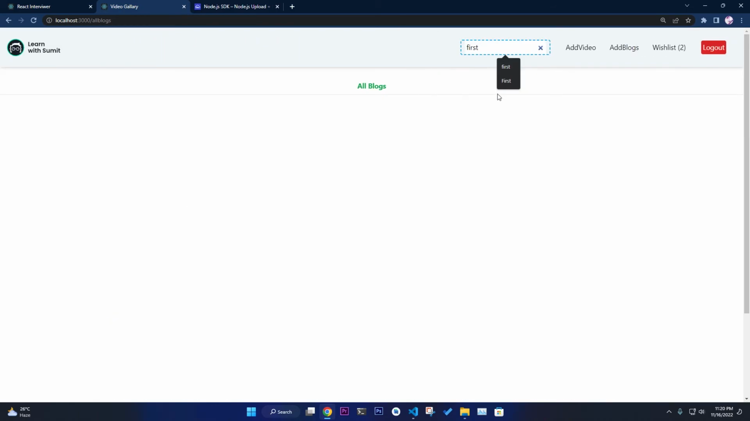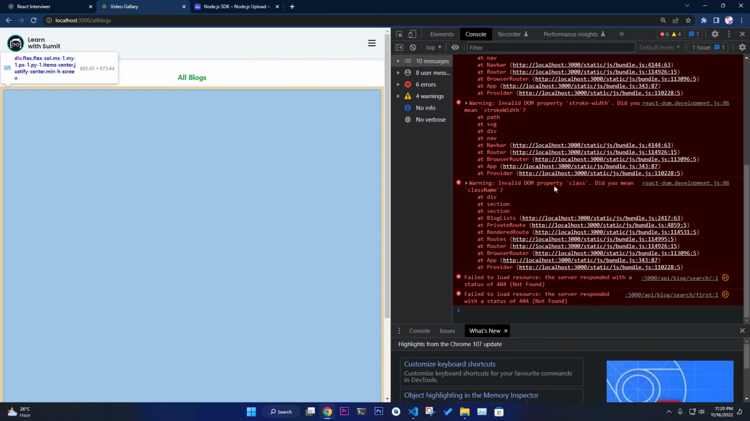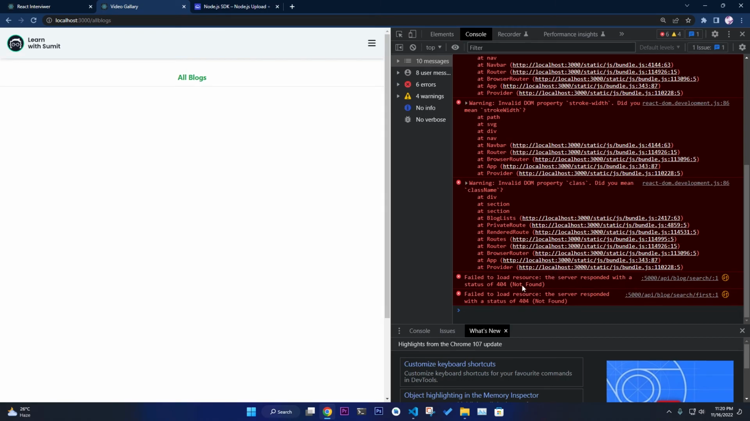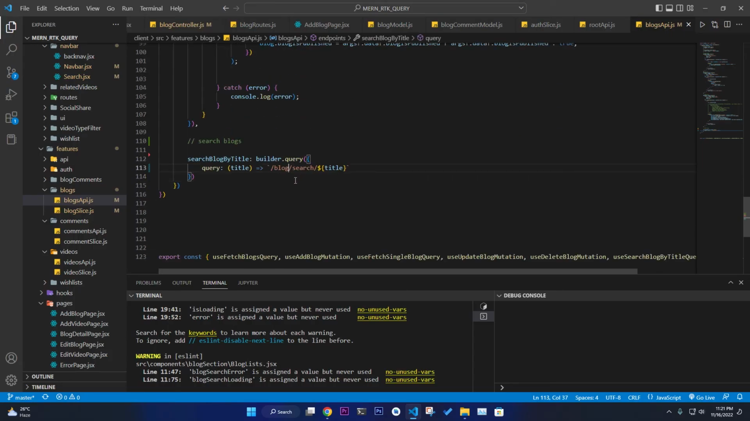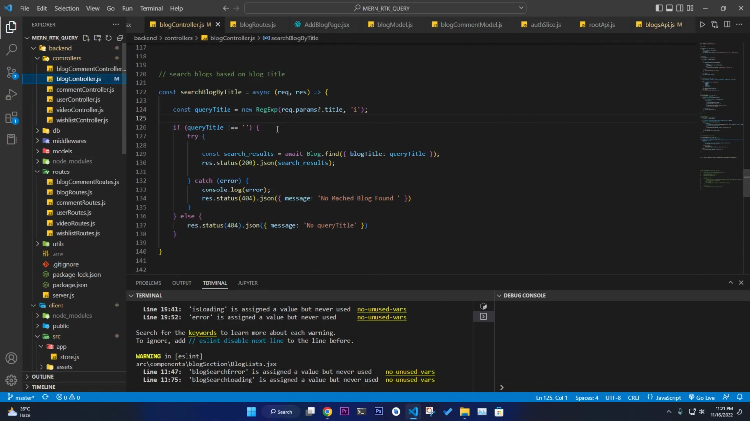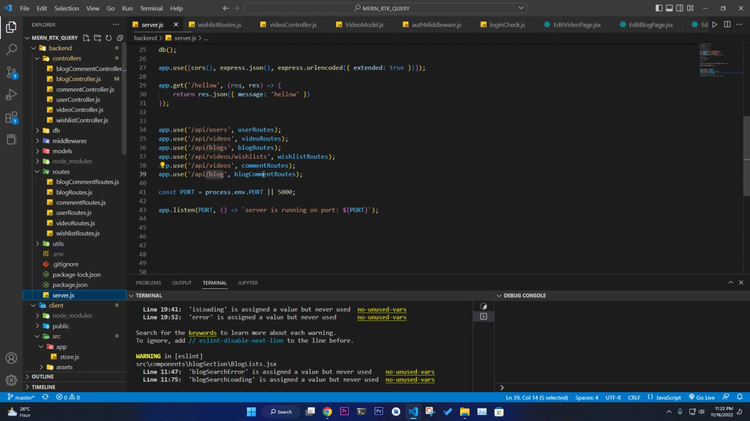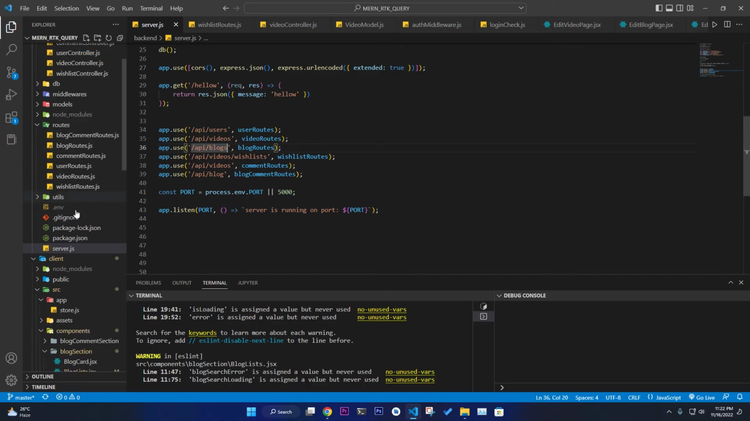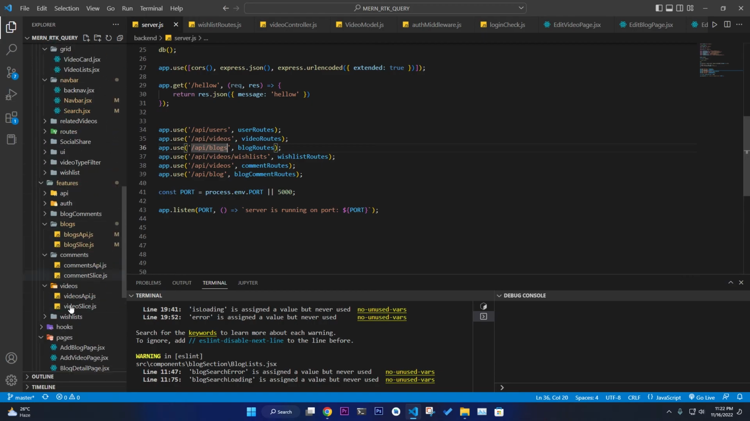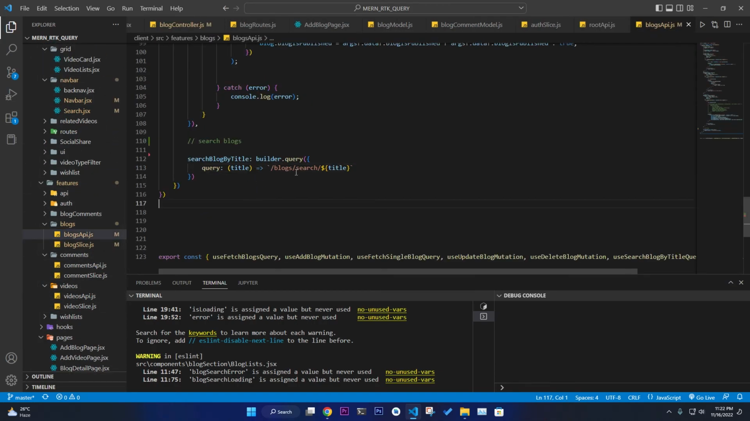First, let me check what the problem is. 404 not found. I think it should be /blogs, I guess. So let me go to our backend first and check. Go to blog routes and go to our server.js. Blog routes, yes, it should be API/blogs, but I wrote API/blog. It should be API/blogs. And let me go to our blog API. Okay, it should be blog/search/title, and I think this will work.